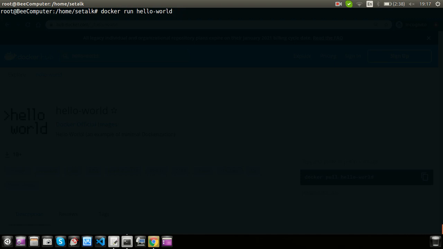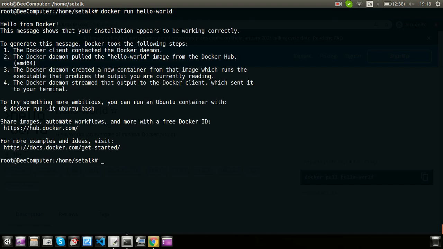And ideally what should happen here is this should print the hello world to your terminal. Let's see whether it prints. You can see it's coming, it's working. Hello from Docker. This message shows that your installation appears to be working correctly, and there is more text. So now we started a container using our hello world image.